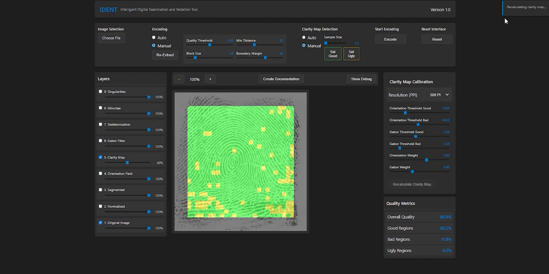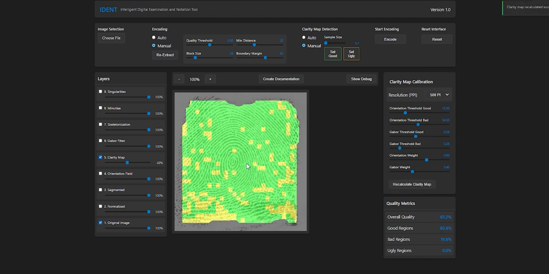It's thinking and applying the algorithm in the background, and we can see that the map has updated. So areas that are now considered bad or less clear than the good have changed. And we can see that this has also changed our overall quality. Now we can fine tune this until we get to a quality level that we think this is. This is a pretty obviously good print, so it should be a little bit higher than 82, but we can fine tune that with these sliders.